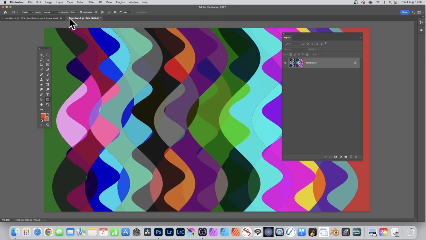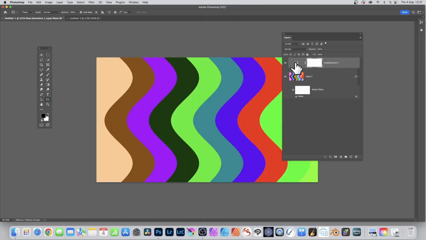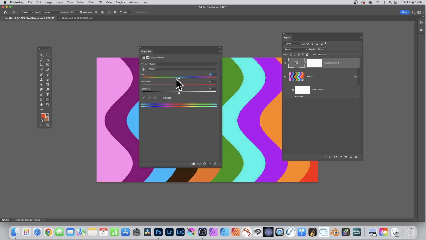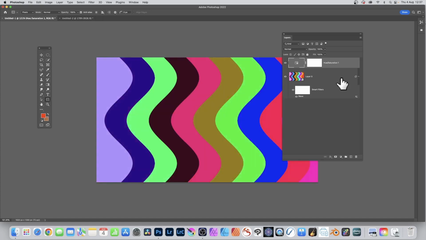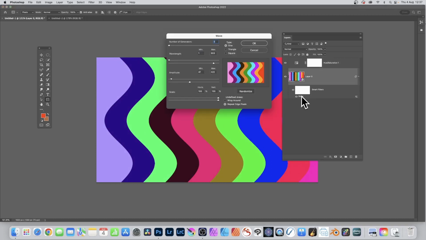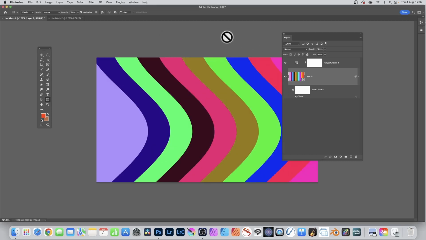And of course, you can go back to this document and you can change this. You can double click this, bring up all the settings. So double click it, change the hue again. Also, go to the wave, double click that and randomize and create different wave designs. Click OK. And you got that.